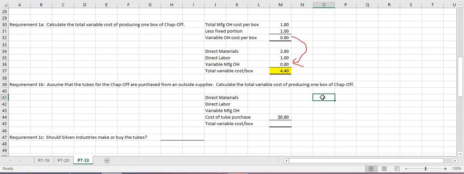So I'm just going to write this calculation out here so that you can see it. The cost of our direct materials normally is the $2.60, but we're only going to have to pay 80% of that. Whoops, I'm mixing my formulas here. We're only going to have to pay 80% of the cost of direct materials because 20% of that goes to the tube, and we're going to buy the tube, so we won't have that cost. So $2.60 times 80% is $2.08 in direct materials.